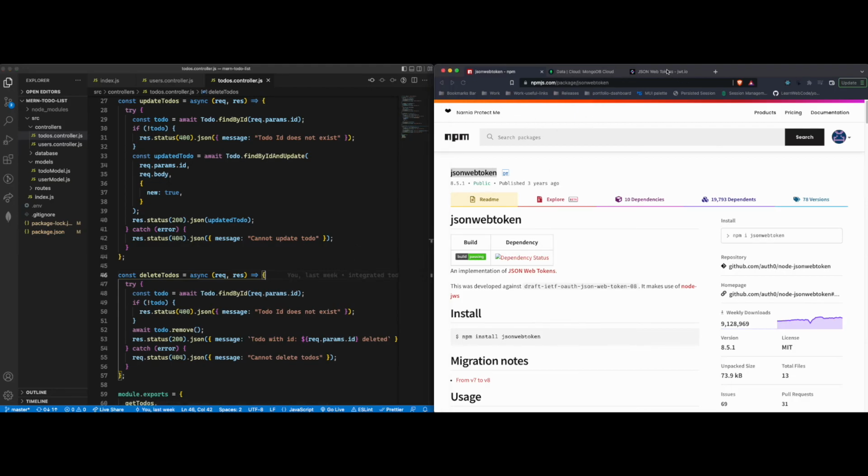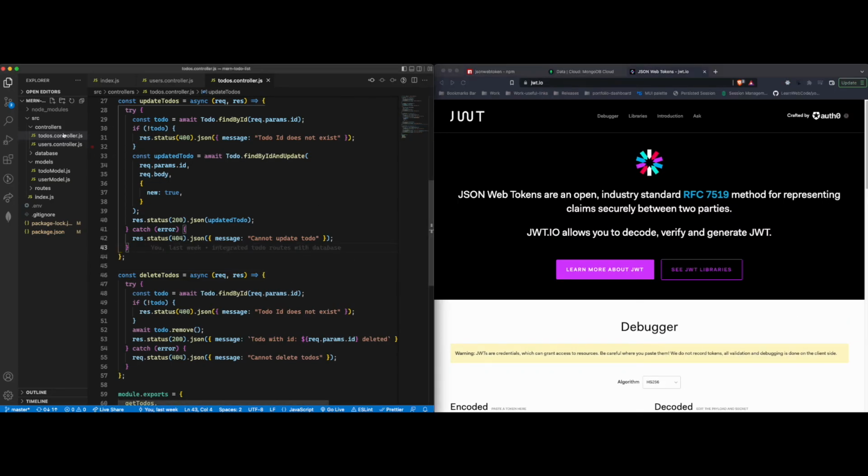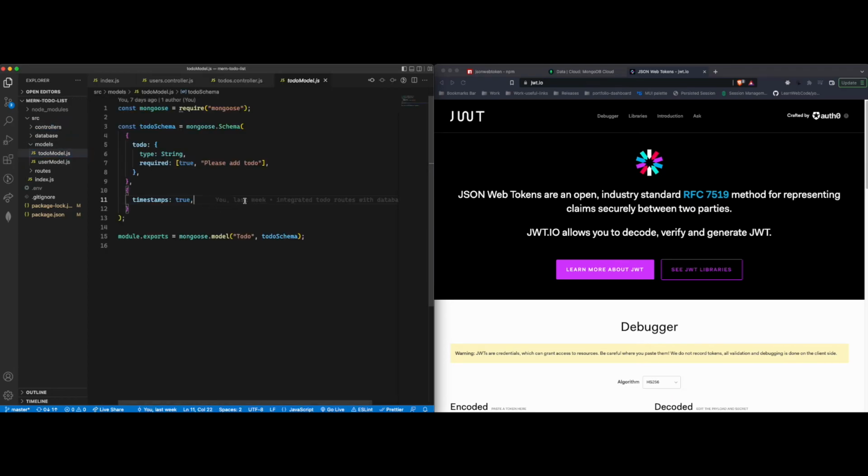Before even integrating with our JSON Web Token, I'm going to make a small change on the models, specifically on the to-dos model. Right now we only have the to-dos data over here. Since we have created the authentication routes and the user model, what we need to do is add a field called user, so that if some user adds a to-do, we will know where that to-do belongs. What I mean by that is which user this to-do is associated with.